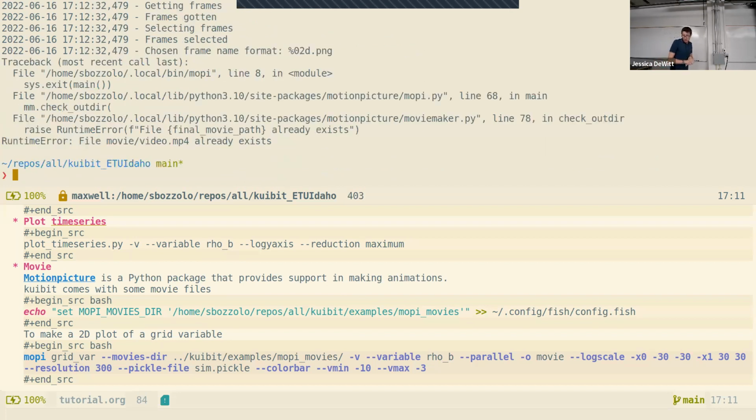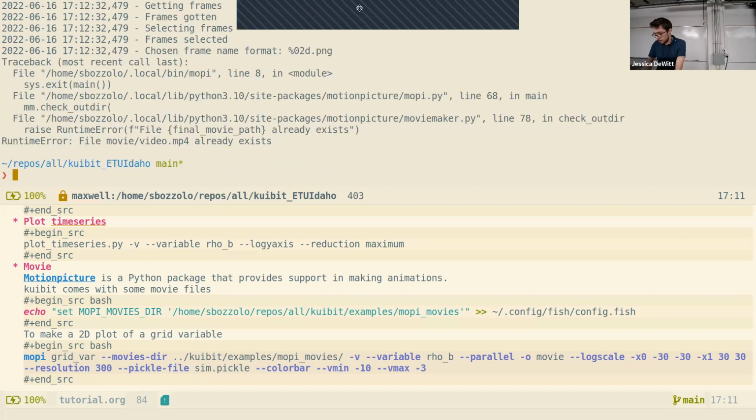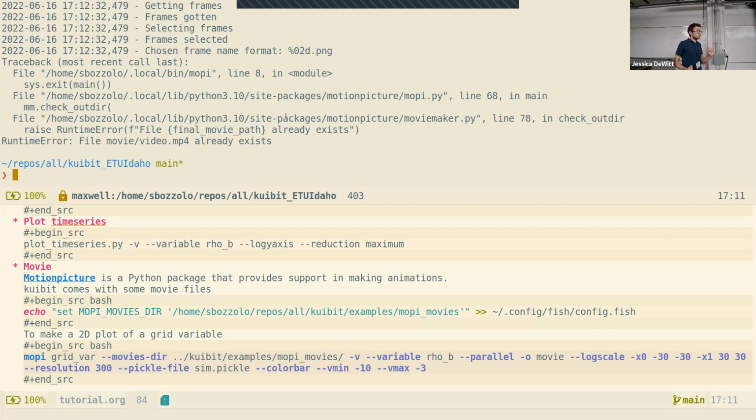Sorry, what is the first argument? The grid bar. So the grid bar is the name of the movie that you want to make. It's what you find in the movie directory when you download the example. There's a MOPI movies, and that's essentially your script. It's the name of the script. Or let me remove the video, it already exists.